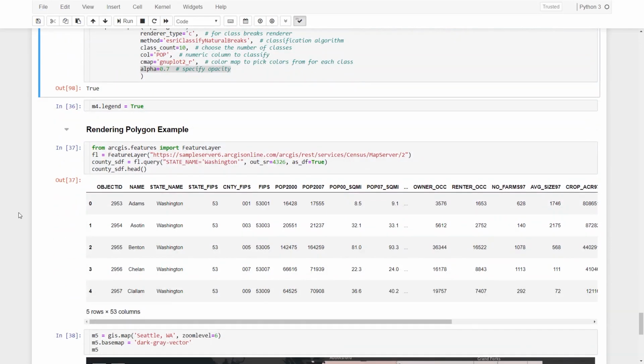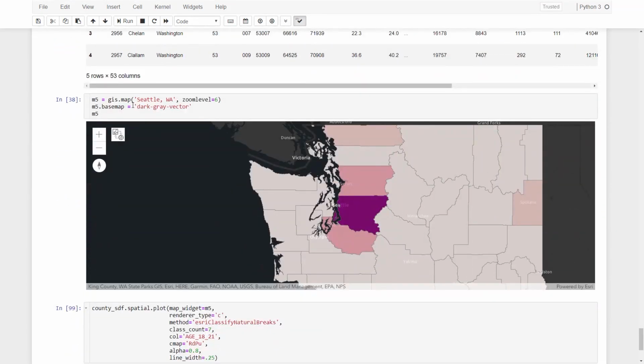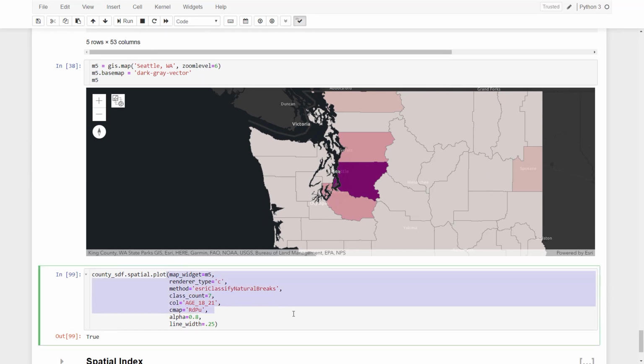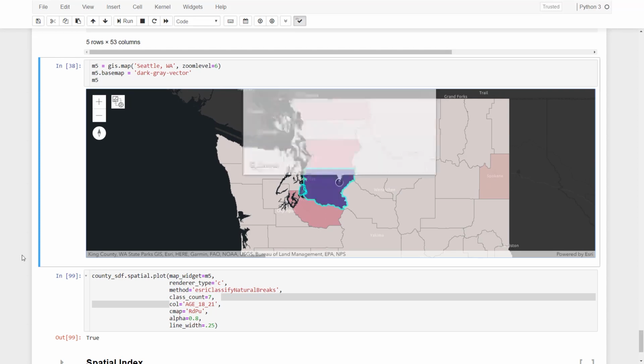So far we've seen mainly just polygons, but we can do it also with points, but we can also do it with polygons. Just taking data that's census information, doing that same natural breaks classification on our column, setting our alpha, and also our line width, and we get the representation that we want.